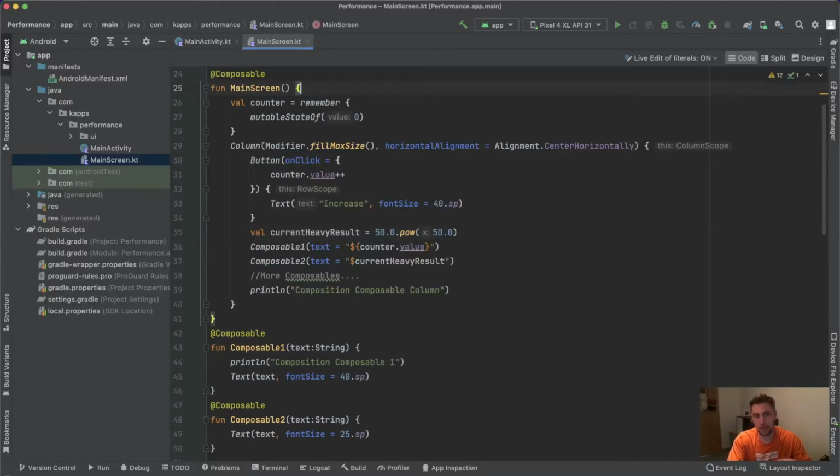Alright, to show you the problem here, I've created another example which is also not that real-world, but I think it demonstrates quite well what the problem is. We have a counter which is a state value and 0 by default. With this button inside our column we can increase this value. Then we invoke our composable 1, which is defined down here, and we read this counter.value inside our column scope and pass it as a string down to our composable 1.